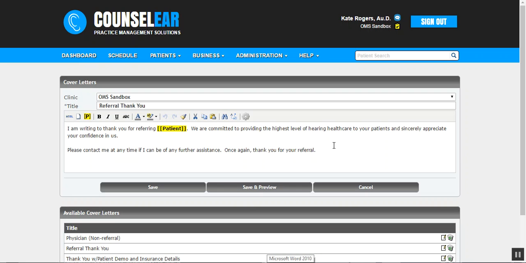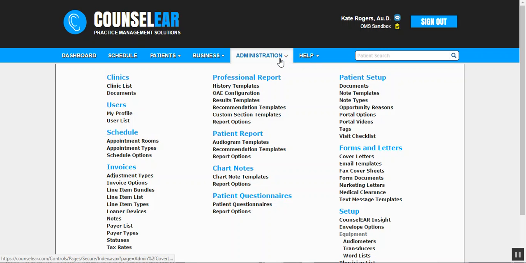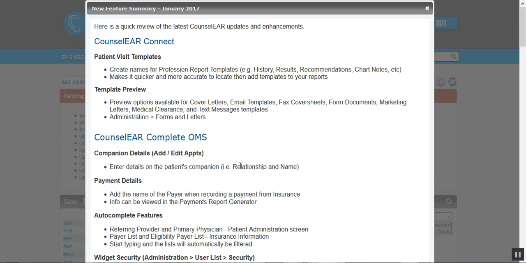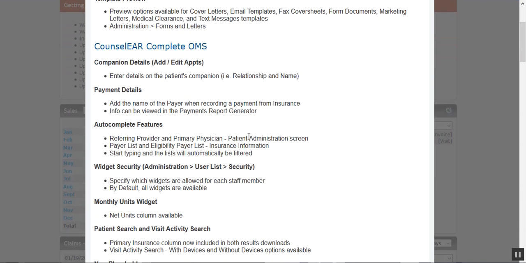So it's a very quick way of determining how your cover letters, fax cover sheets, text message templates, how all of those will behave once you send those out. And then very quickly you can update and adjust those. All right. Okay, moving on here then to some changes that specifically affect Counselor Complete OMS.